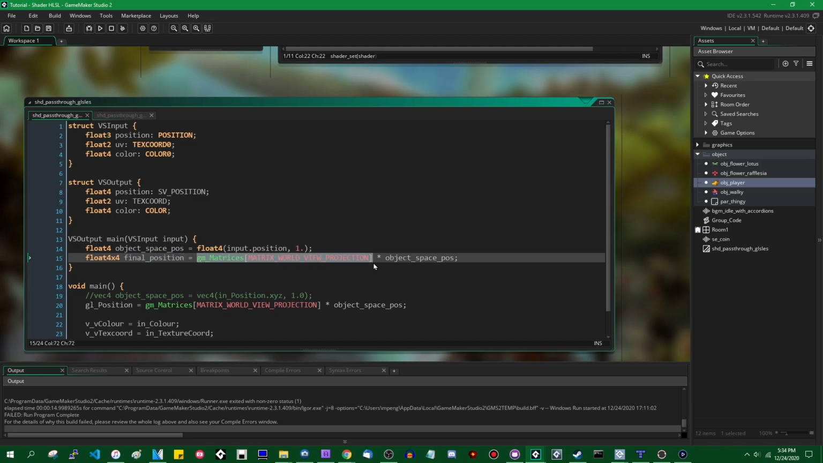In HLSL, and I don't know why they didn't do this, you are not allowed to directly multiply a matrix by a vector4, or as far as I know, a matrix by anything. Instead, you need to use the multiply function, which takes two parameters, one of which is this 4 by 4 matrix, and one of which is this vector4 or float4.